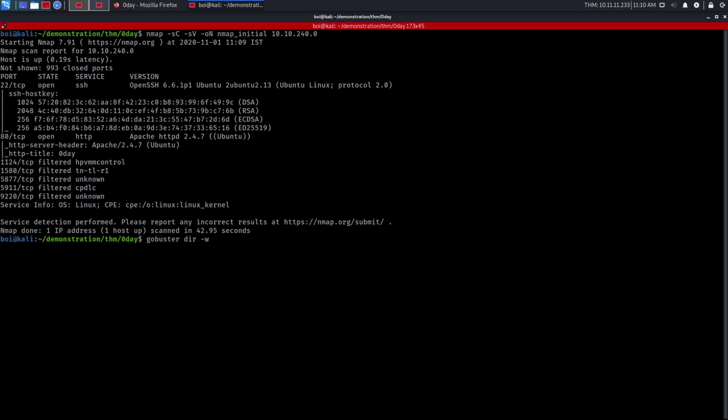gobuster dir. -w specifies the word list. -u for the URL. Since the web page is hosted on port 80, we don't need to specify an additional port number here like 80, because generally the web page is hosted on port 80. If the web page was hosted on, suppose, port 8000 or port 8080, then we would have to specify it.